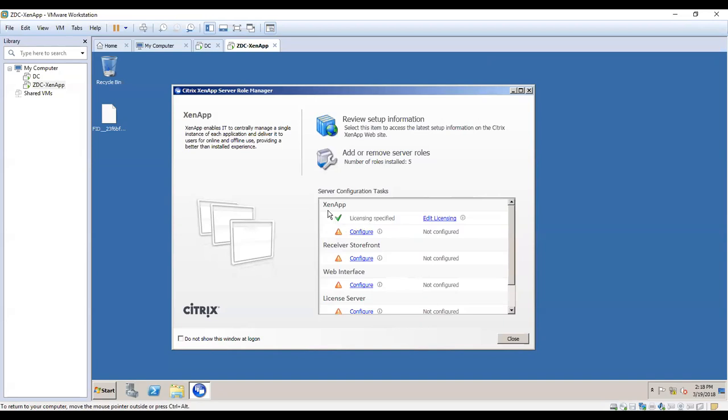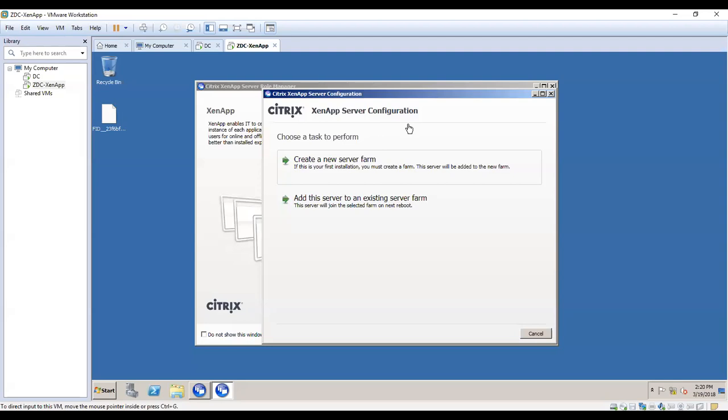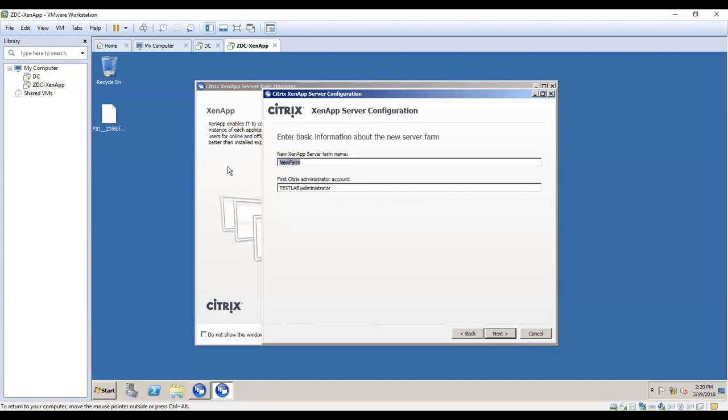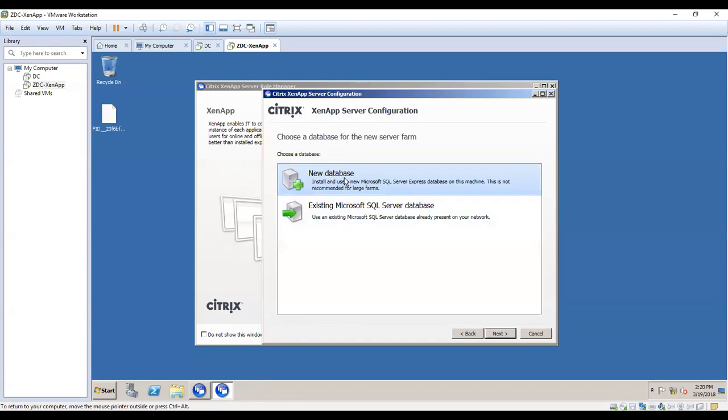So now we are going to configure XenApp. Now we are creating a new farm. So we are clicking on create a new server farm. The server farm name is Test CTX, which is fine. Next. A new database or an existing SQL database? I'm saying new database and clicking next.